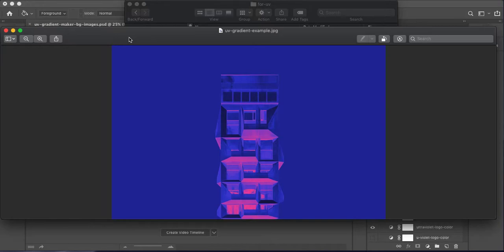So that's it. That's how you export really cool UV style image assets, keep things consistent, and have a super badass, powerful visual identity.